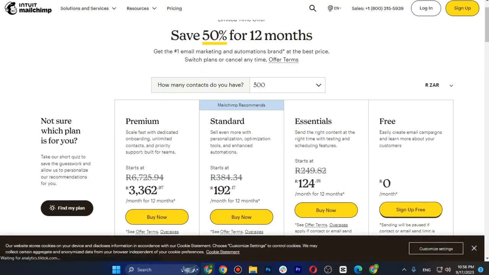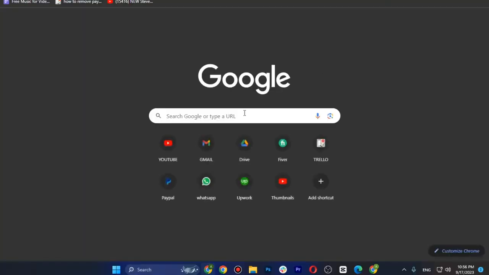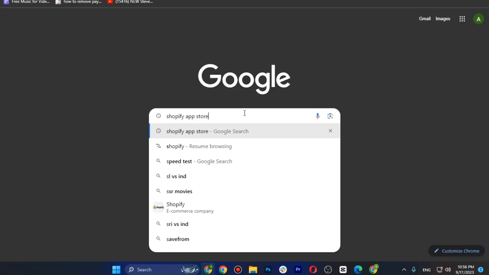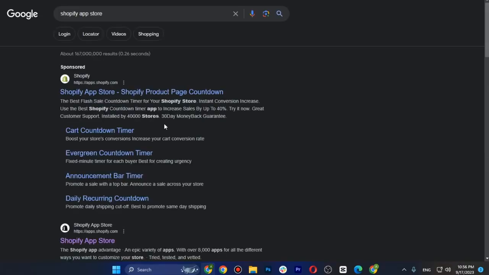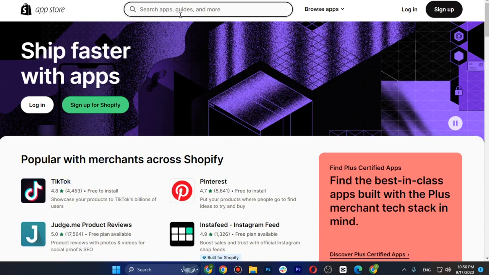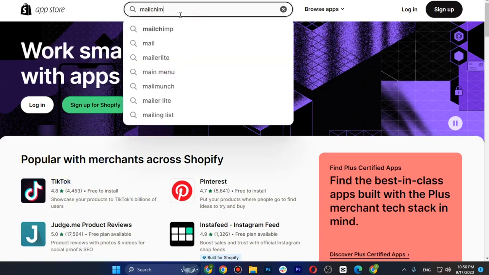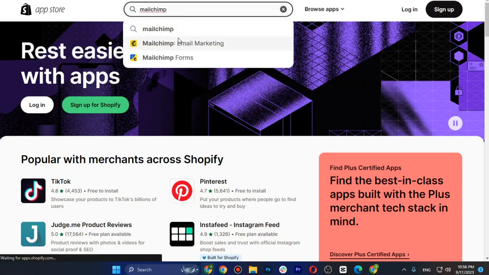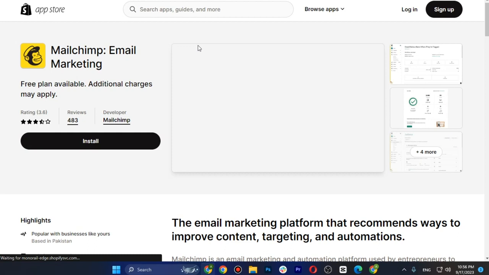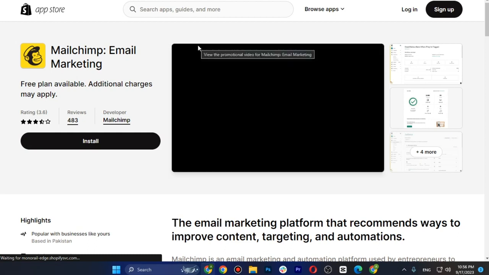Once you do that, the next thing that you have to do is to simply search for Shopify App Store, which is the main thing of this process, and go for the official Shopify App Store, and you just have to search for Mailchimp. And once you search for that, you have to make sure to go for this email marketing. Simply tap on this, and as you can see, there is an option to install this.